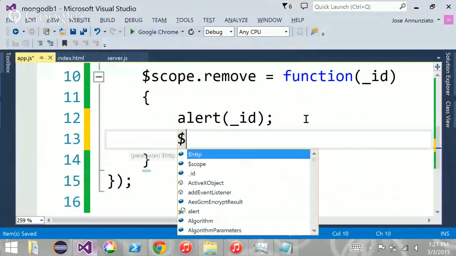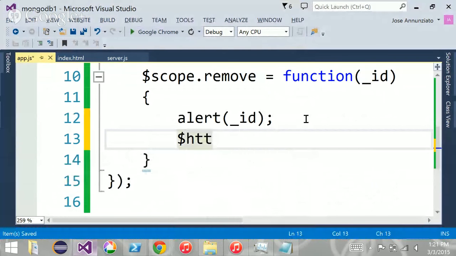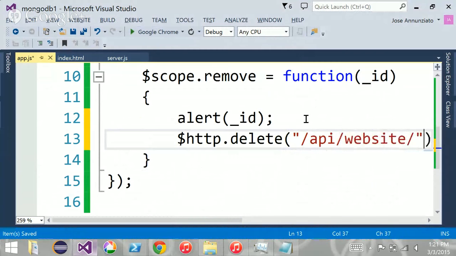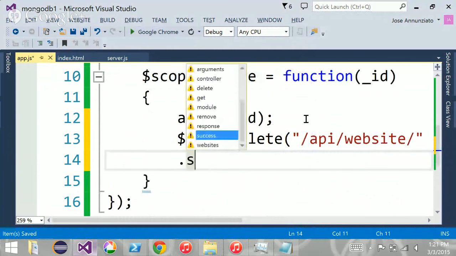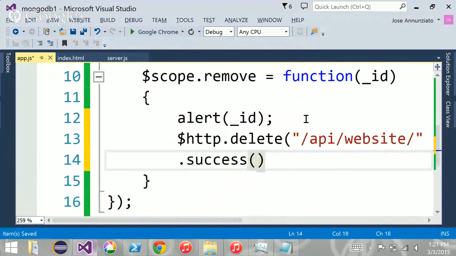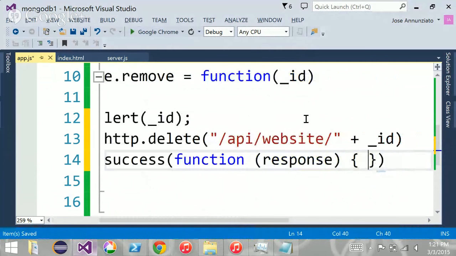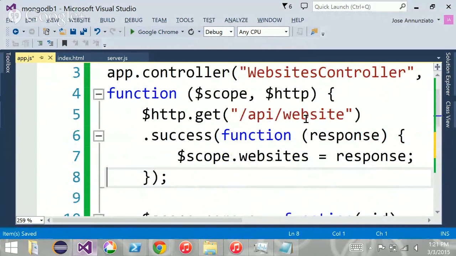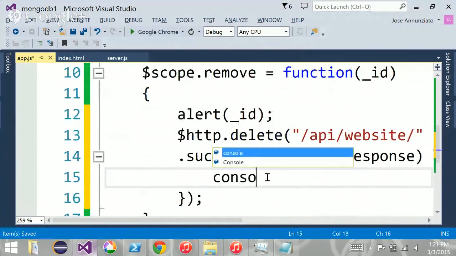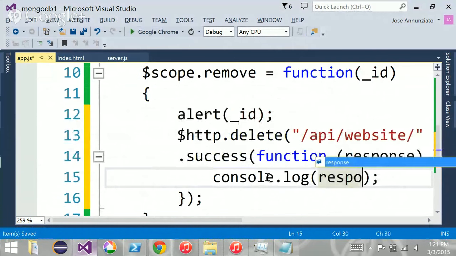to remove it by saying http.delete. This is what we did last week, right? Delete. We're going to say we're going to the API, we're removing a website, and we're providing the ID. And hopefully it's going to come back in the response with the remaining websites, right? Oops. We're going to do console.log response.